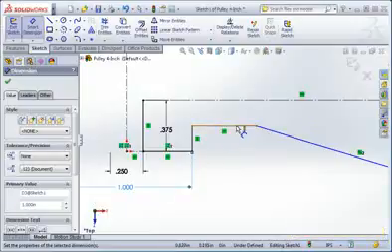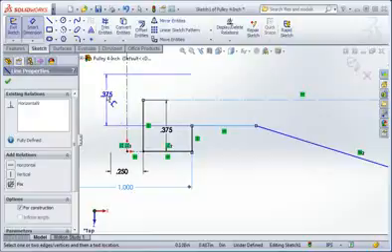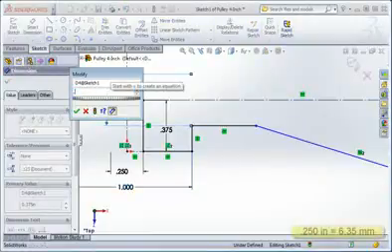Now add a diametral dimension between this line and the construction line, and set it to 1/4 of an inch.